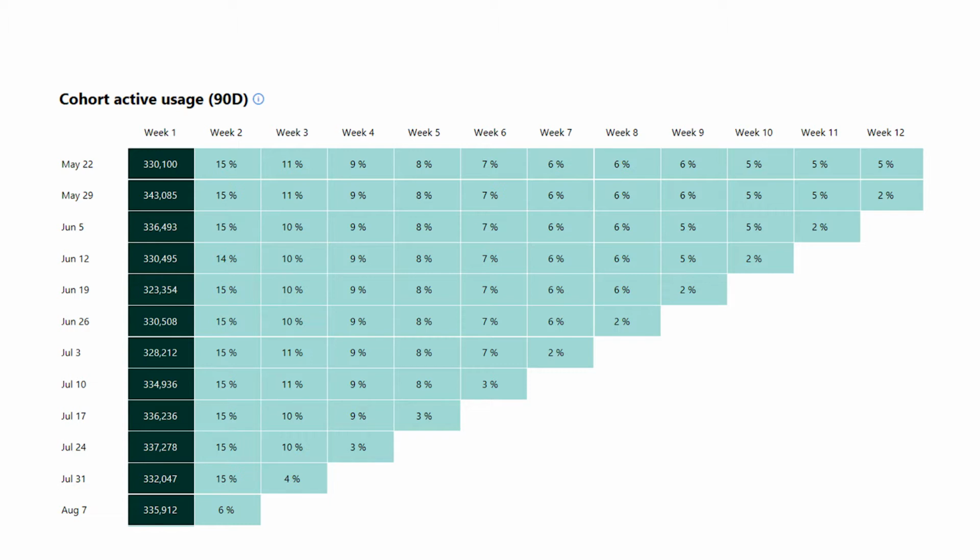So you can see, well, do my customers start dropping off and stop using my app after week 2 or week 3? And then maybe you can send them a coupon or a targeted event to try to keep them engaged and retain them as users of your app.